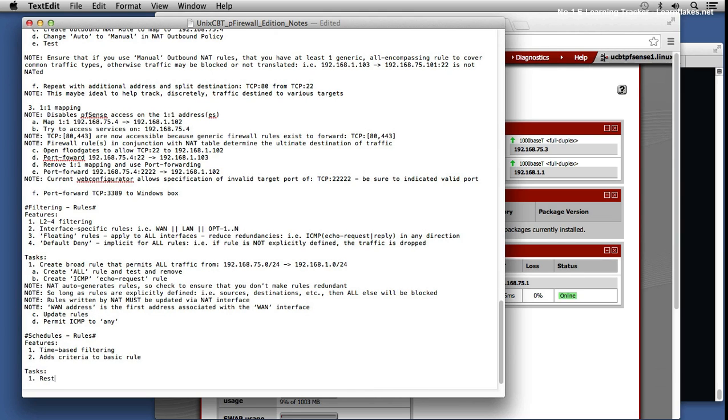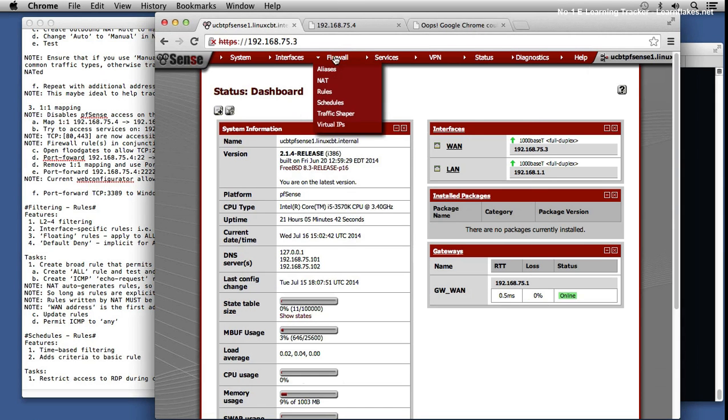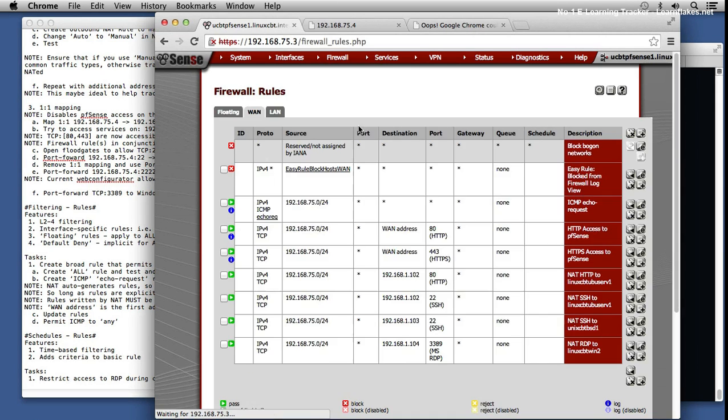Let's say we restrict access to RDP, which is one of our most recent rules, during certain windows of time. So let's see what's currently the configuration. As we look here, we can take a look at firewall rules, see what's in place. We've got a bunch of rules. So we've got 3389. This is from anyone in the 750/24 subnet to a specific host of 1.104 for 3389.